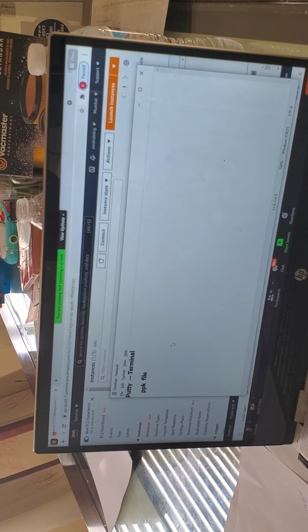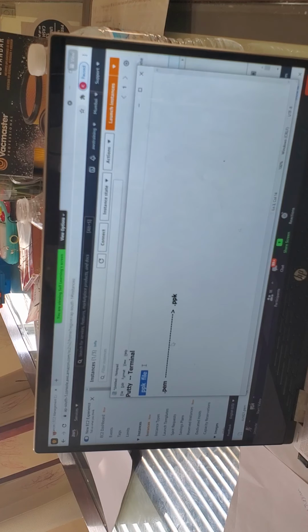So what do you need to do? You need to convert the PEM file to a PPK file. You have to have a PPK file to connect. Without a PPK file, you cannot connect using PuTTY. PuTTY needs a PPK file, but AWS is not providing a PPK file. AWS is providing a PEM file. So what you have to do is convert.